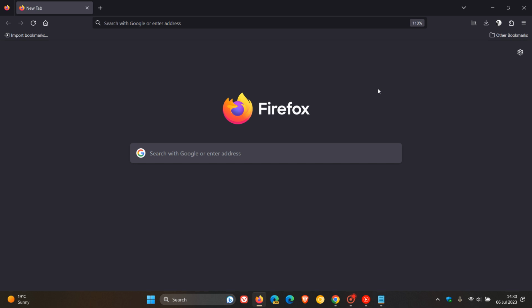Now, although Firefox 116 includes the new default quick actions feature, it's not available as yet in the stable version of Firefox version 115. But in case you're unaware, quick actions basically act as shortcuts to various options that are available in the browser, which you can access using your keyboard.